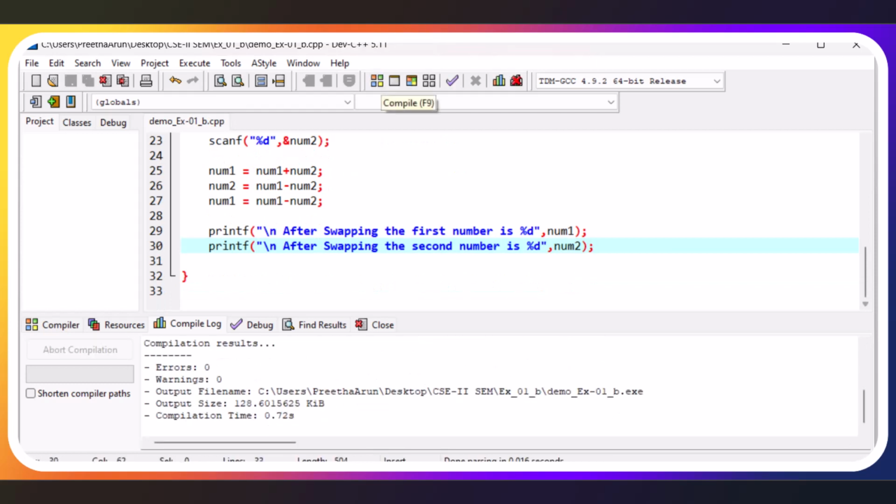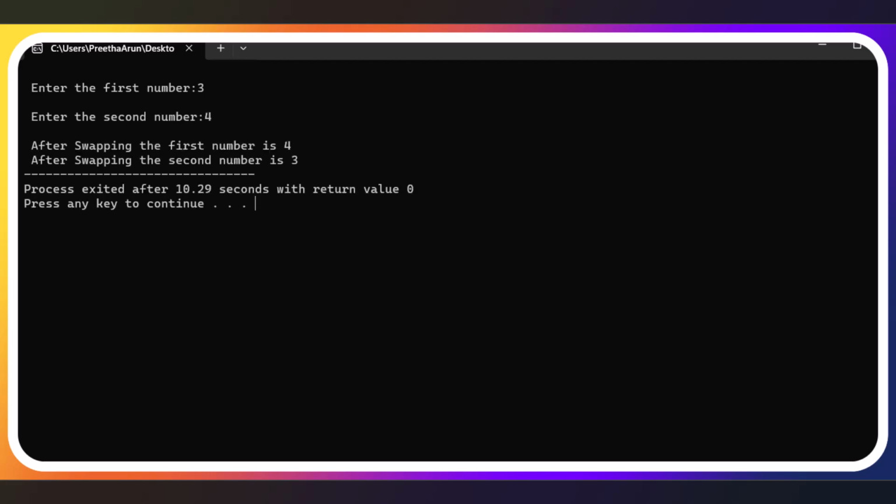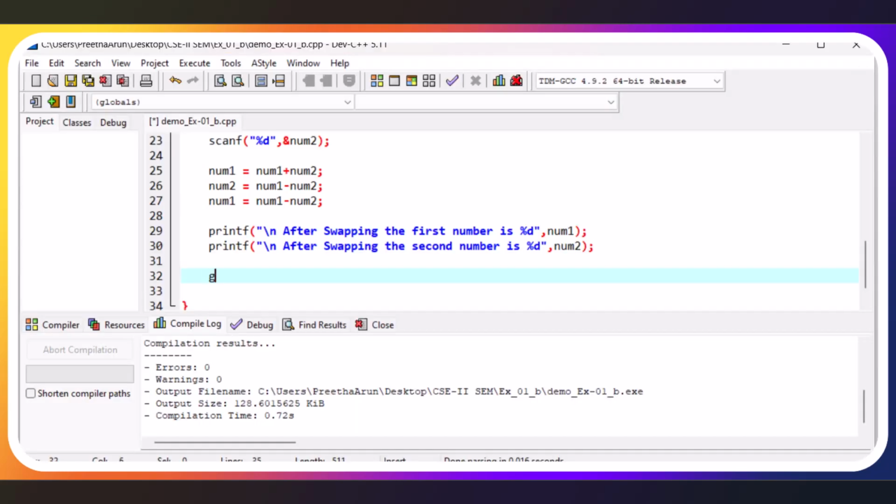Compile. No errors. Run your project work. Get the first number from the user, 3, enter. Second number, 4, enter. After swapping, the first number is 4 and after swapping the second number is 3. We are going to give getch to keep our console open. Since it is a Dev C++ environment, the console waits.